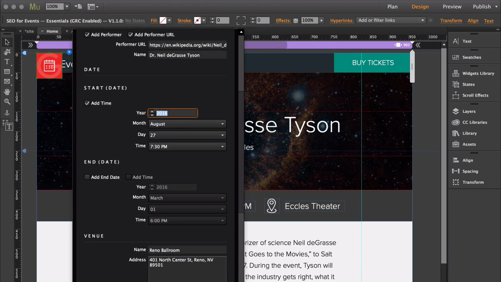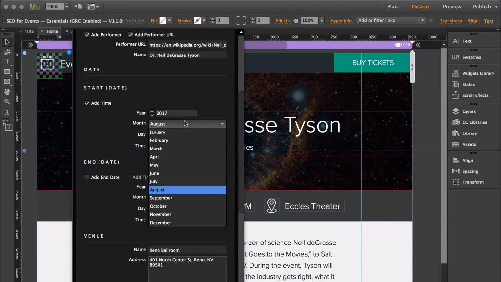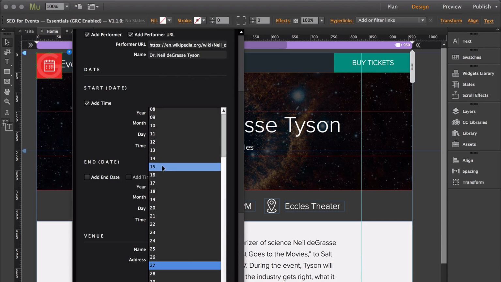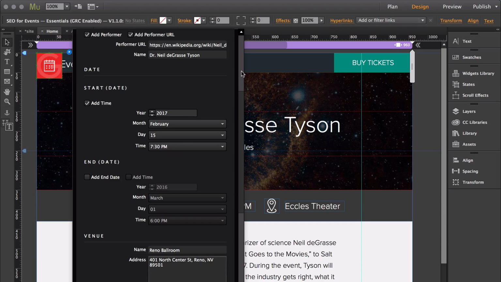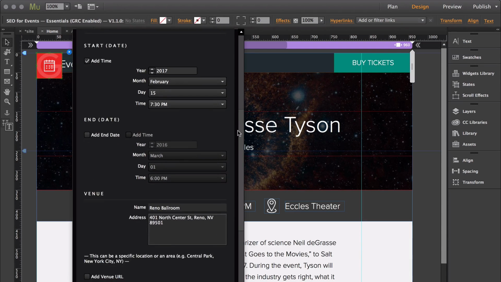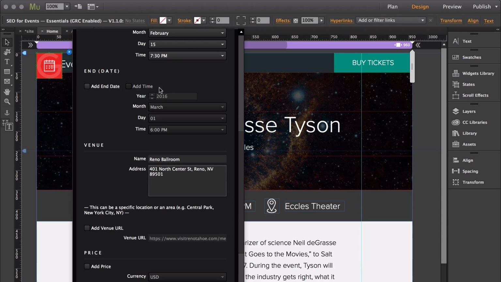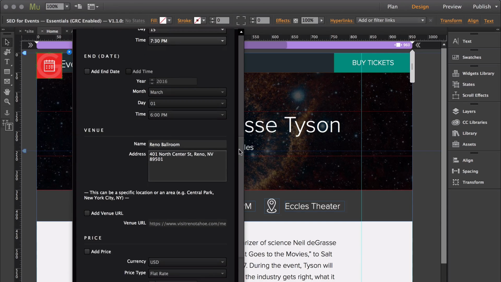It's going to be happening in 2017, so I got to change the year to 2017. It's in February, and it's on the 15th. With this one, since it's only one specific event, the end time isn't super important. If you know exactly how long the show is going to go, then you can put the end time, but you don't really have to.